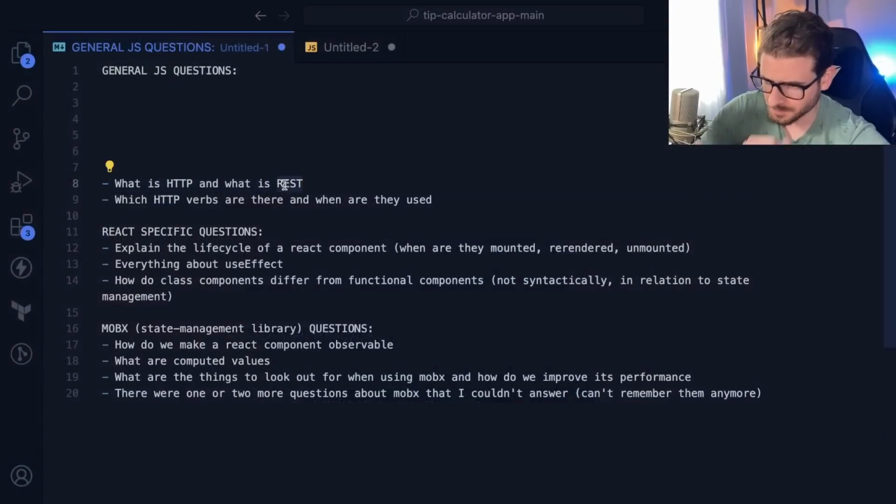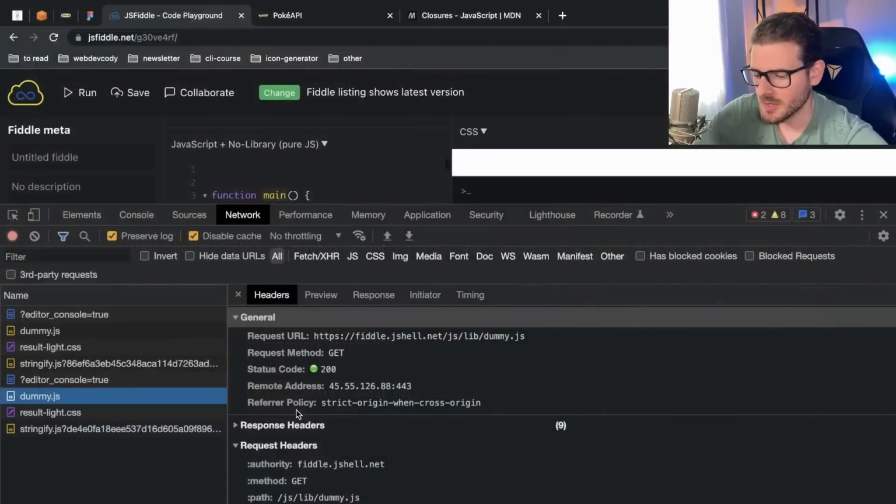Now REST, on the other hand, is basically using a subset of HTTP features, and trying to build out some type of conventions for how you can set up an API. So one of the things that HTTP provides us is you can send request methods.